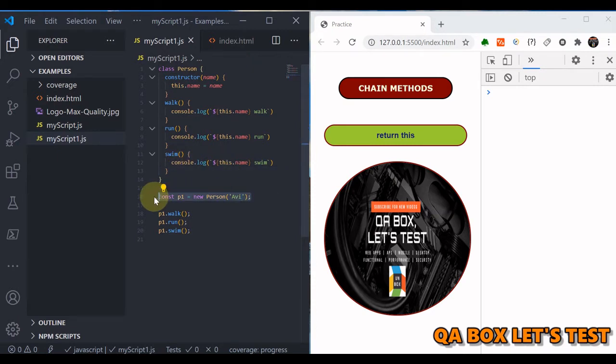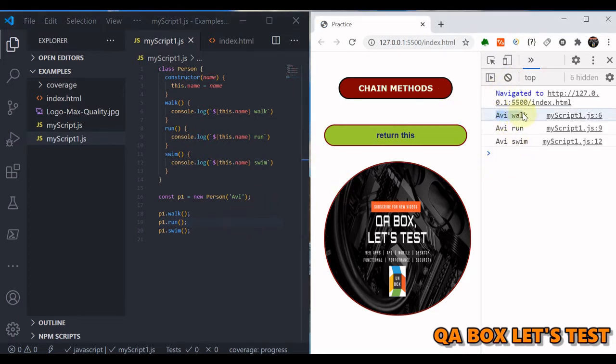Now what I've done is I've created an instance of this class Person. The instance name is p1, and with the help of that instance, I'm calling all these methods. So I can invoke the walk method, run method, and swim method. This much we have already covered. If I save that, you can see in the console that we walk, which is printed from this walk method, then we run, which is printed from this run method, and we swim, which is printed by this method.